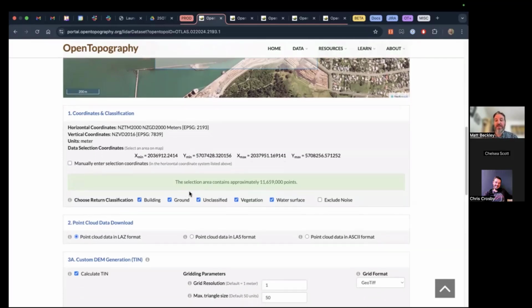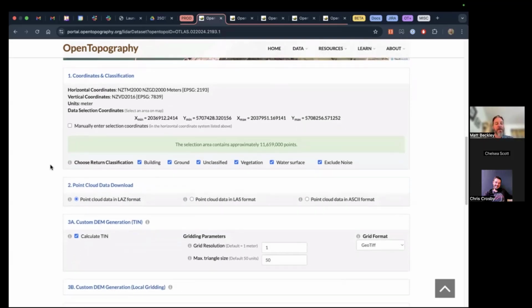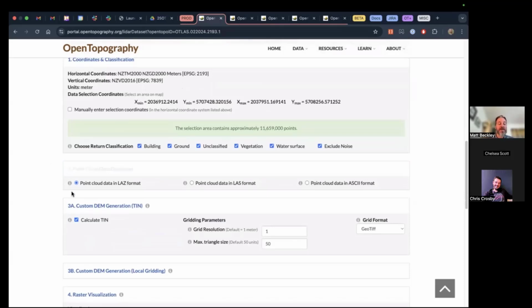You could also filter by classification. As I mentioned, these are classifications as they're supplied to us. So you can filter by buildings, ground, unclassified, vegetation, water surface. You can exclude noise. I would generally always exclude noise unless you had a certain reason. This will exclude both low and high noise, so it's kind of nice. And some data sets have a fair amount of noise, so it's probably good to filter that out. As I mentioned, you can output in a variety of formats: LAZ, LAS, or ASCII. We have LAZ as a default, and I would recommend that you keep it that way. It's a really useful format.